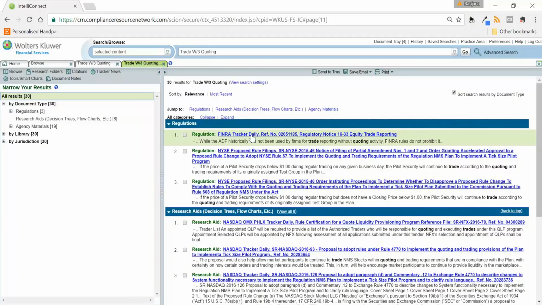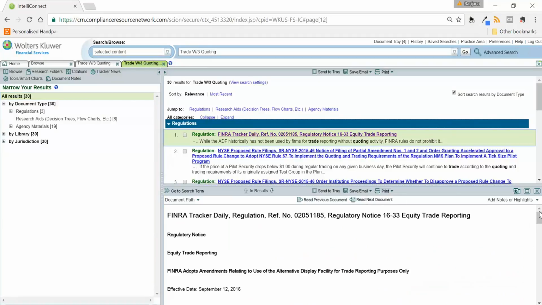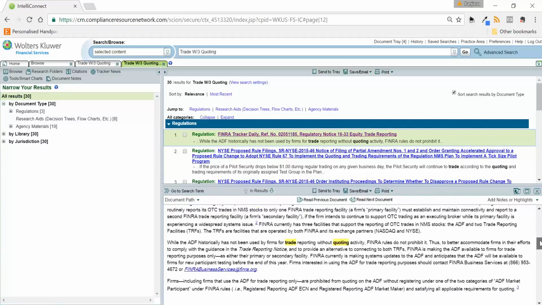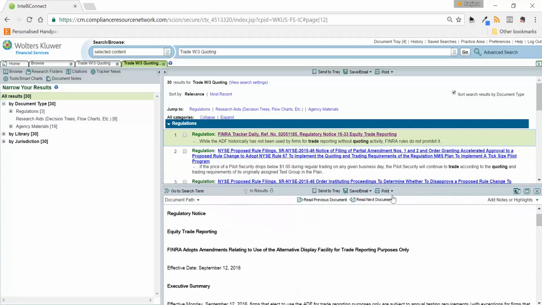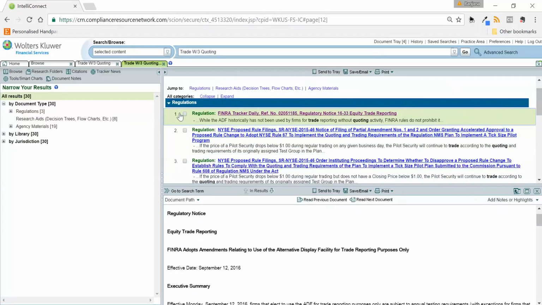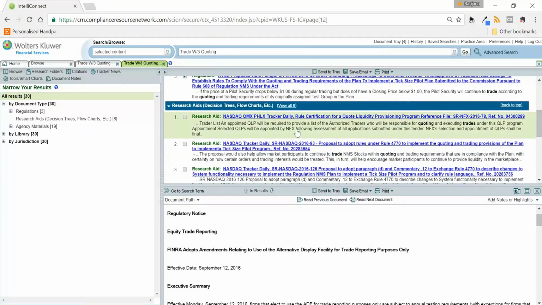I can at this point go into each publication individually, read the publication, again, choose to save, email, print, add notes or highlights. Or I can even just choose to select one or more of the various publications in the results that are of interest, and again, send to the tray to work with later on in the session.